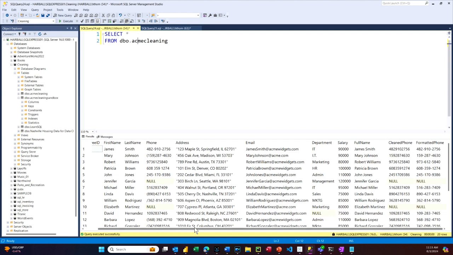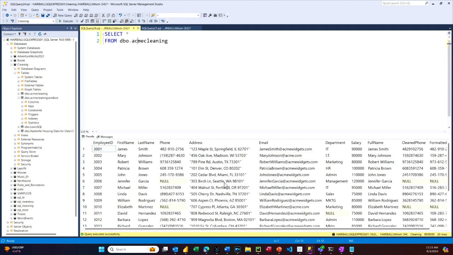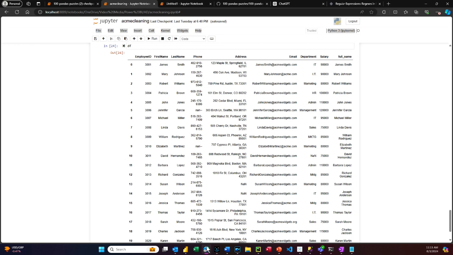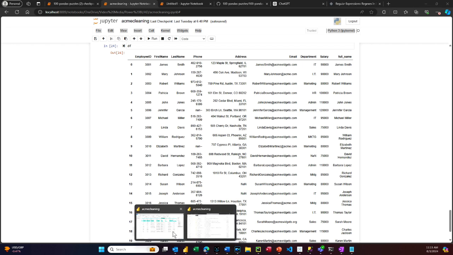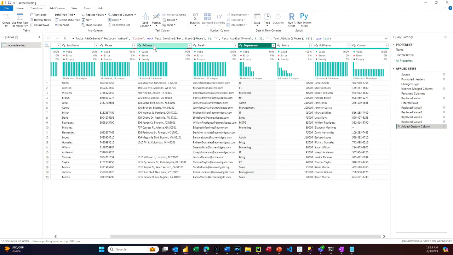Today we're going to work on cleaning this address, and here in SQL, in Python Pandas, in my Jupyter Notebook, and in Power Query also. Let's go back to SQL.